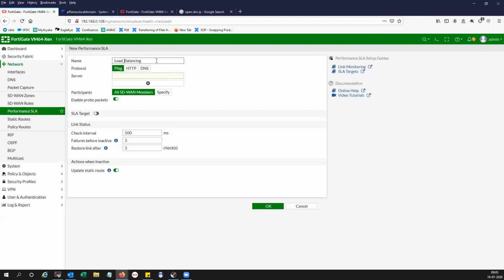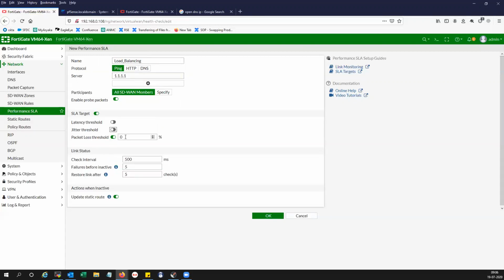So that we can test the feature of load balance. I'm going to put the IPS, okay, and I'm going to put all SD-WAN members because I want both the interfaces to ping 1.1.1.1 so that I can measure the criteria. So I don't want this. I don't want this. Let's say 10%. And if both the interfaces meet this criteria, we are going to use both the interfaces for load balancing.